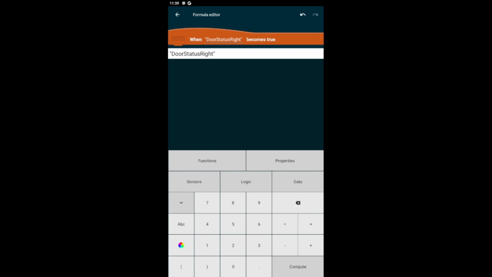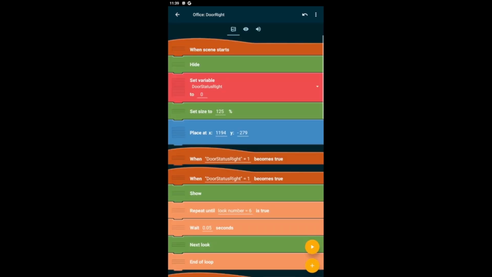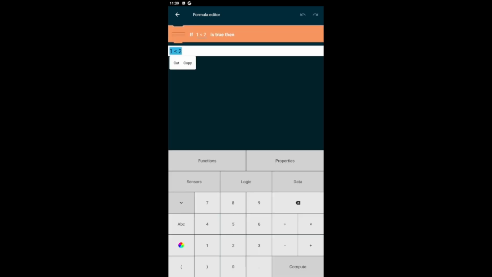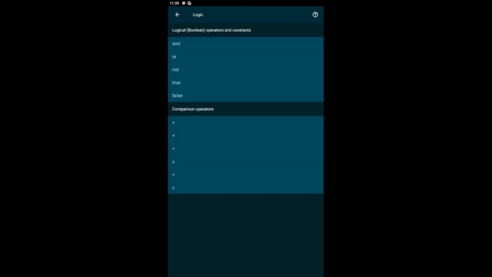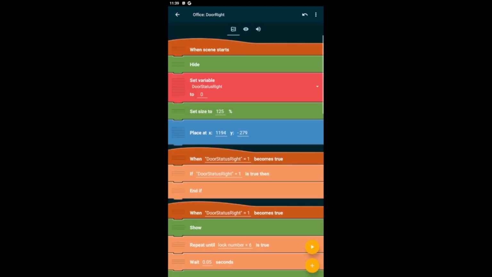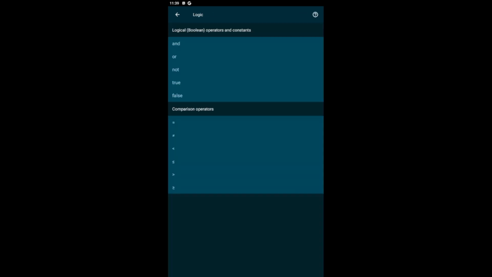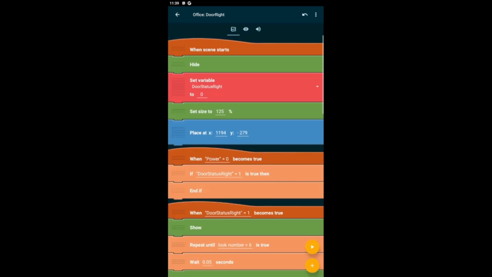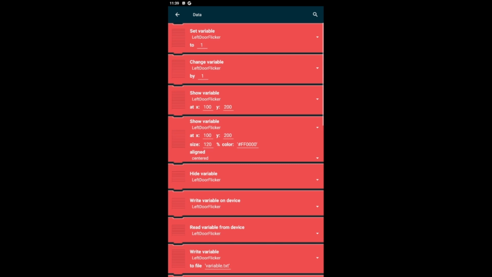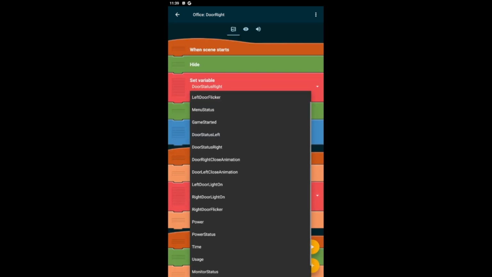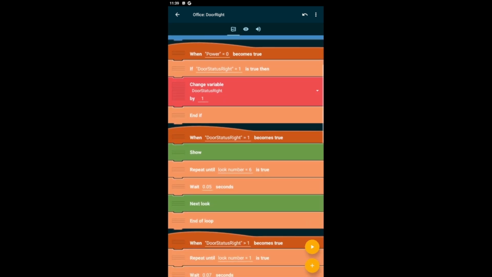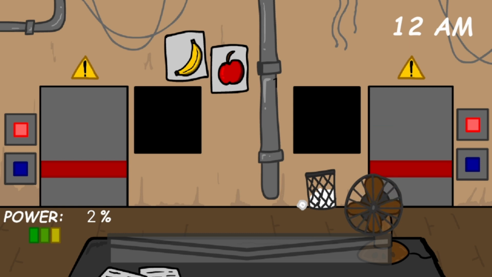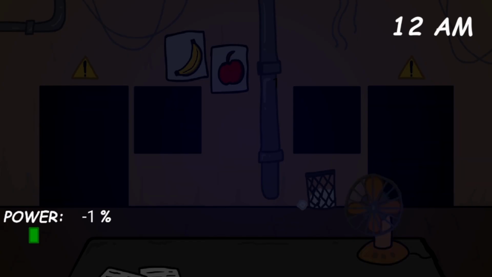When door status right equals 1, if door status right equals 1, what the heck? No, I mean, if power equals 0. I'm just so irritated. It will change variable door status right by 1. So that means when the doors are closed, it will open them back up.